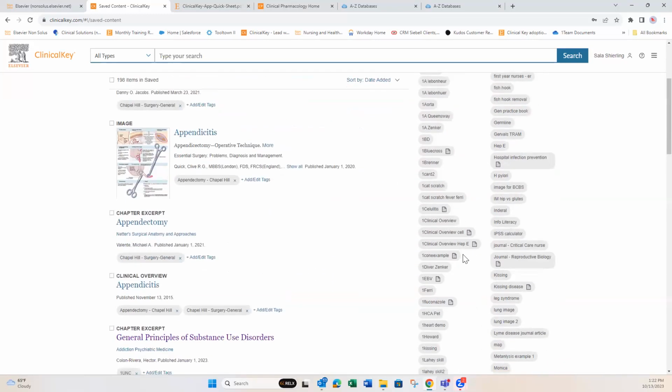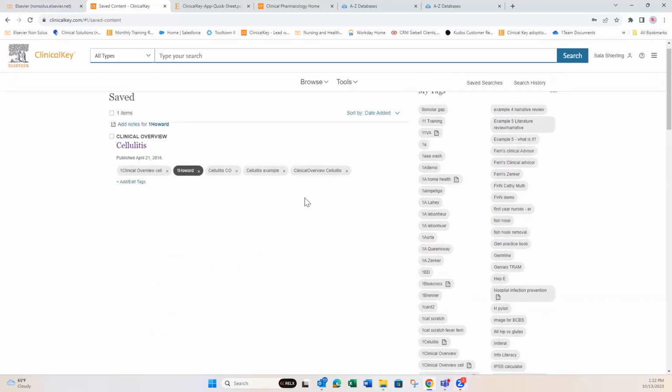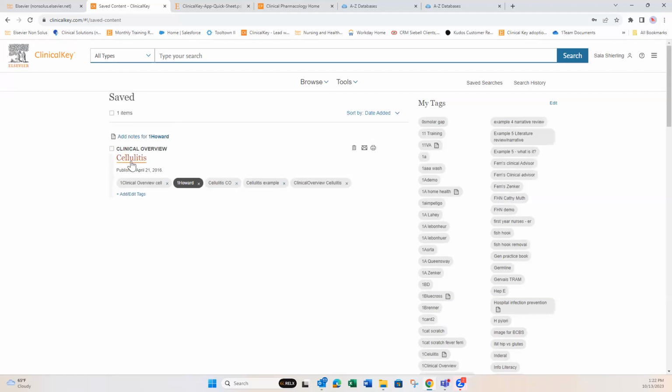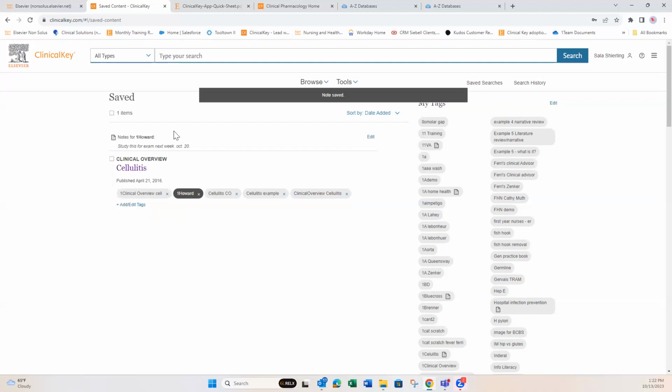And I have way too much, as you can see, but here's my One Howard, and it would take me directly to that clinical overview should I need it. I can even add notes to this. Maybe I need to say, study this for exam next week, October 20th. Whatever I want to say, up to 140 words. So now this little note is in my saved content. No one else can see it in the product.